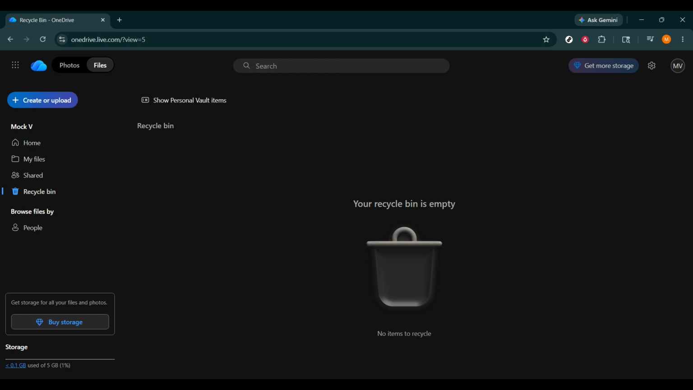If you're deleting personal media, old backups, or duplicate footage, this is the safest way to clean up your cloud storage and make sure the space is actually reclaimed. And that's it. You've now learned how to delete photos and videos from Microsoft OneDrive and how to permanently remove them from the recycle bin so they're gone for good.